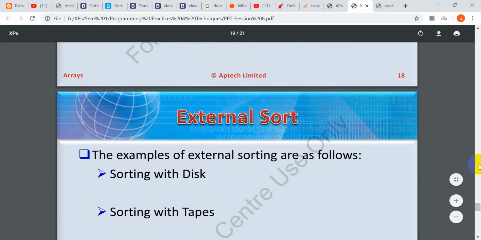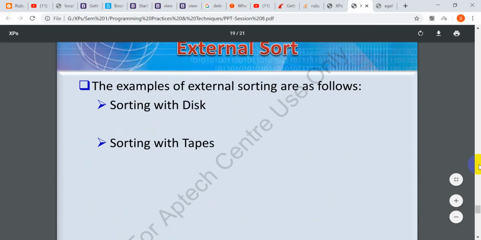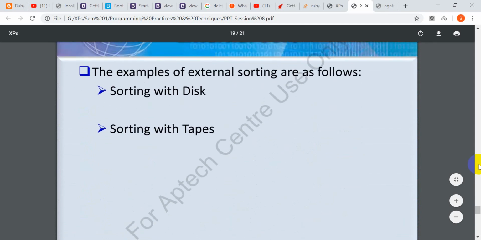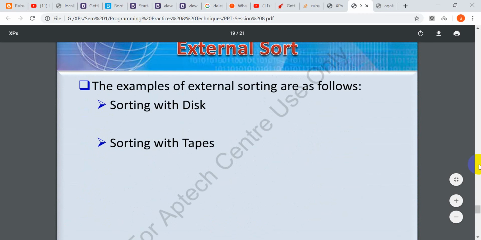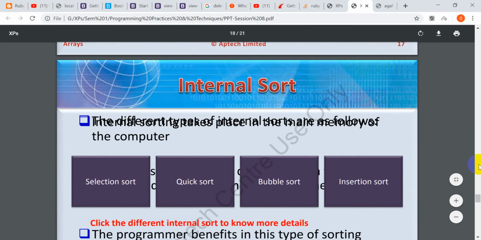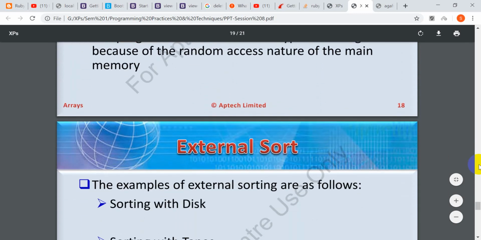While for external sort, the examples of external sorting are as follows: sorting with disk, CD drive, and then tapes. Sorting is all about arrangement, right? Arranging things. So we have internal sorting: bubble sort, insertion sort, selection sort, and quick sort. So don't forget the assignment, please. You will submit the assignment through my email. I will drop my email address in my contact on WhatsApp.